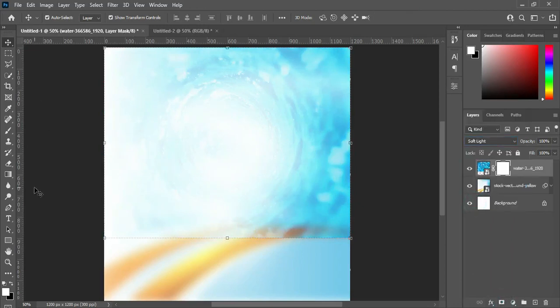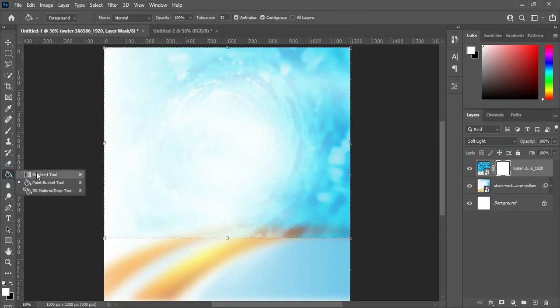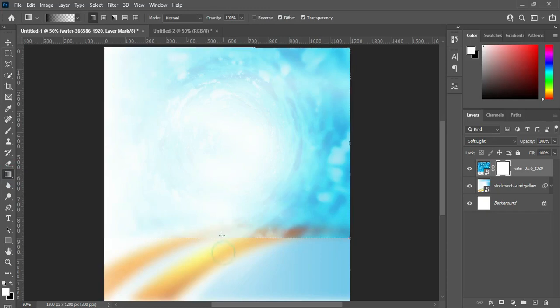Then apply your layer mask. Select your gradient tool and blend the bottom here.